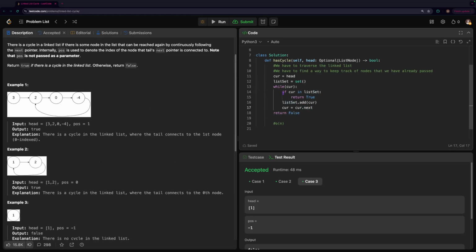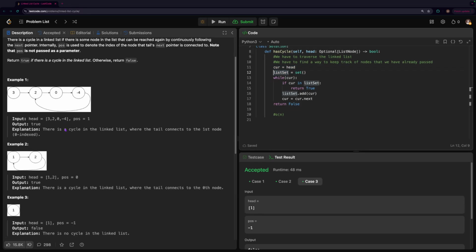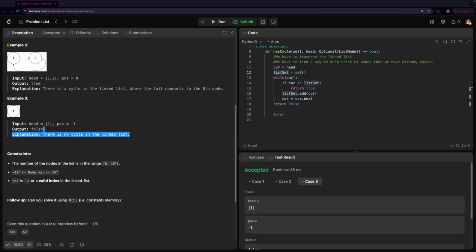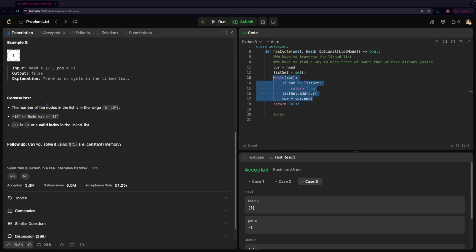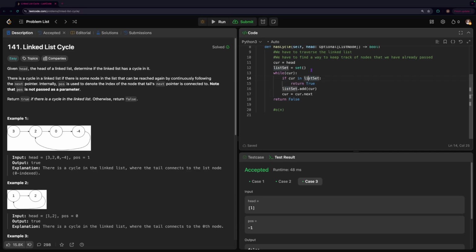But if there's no cycle, we're just going to traverse n times, because we eventually exit the loop when we reach the end of the list. And as for space complexity, it's the same thing. It's going to be linear, and the reason why is we need to store n elements in this list set. So yeah, that's my solution for the day.